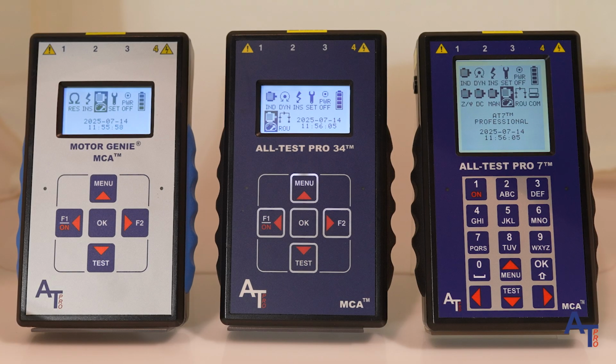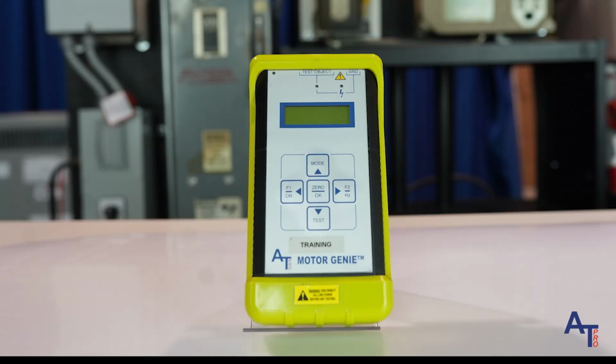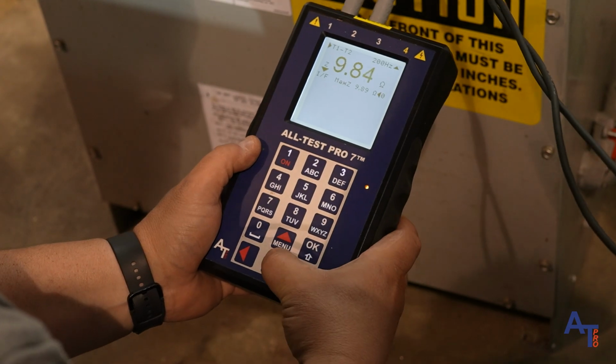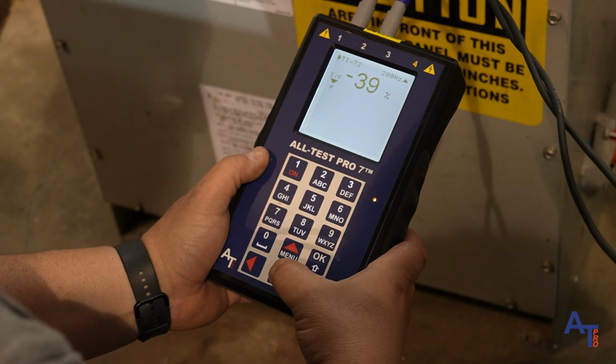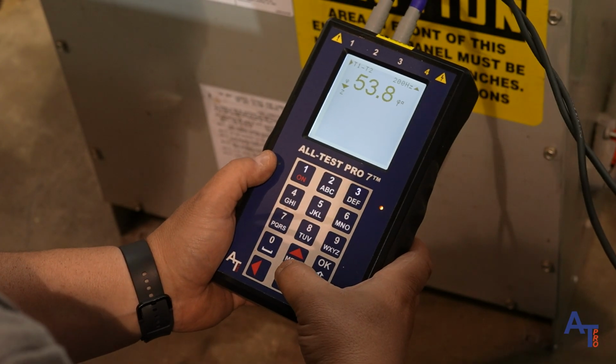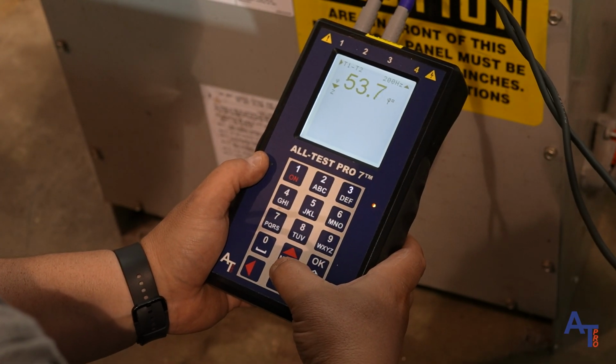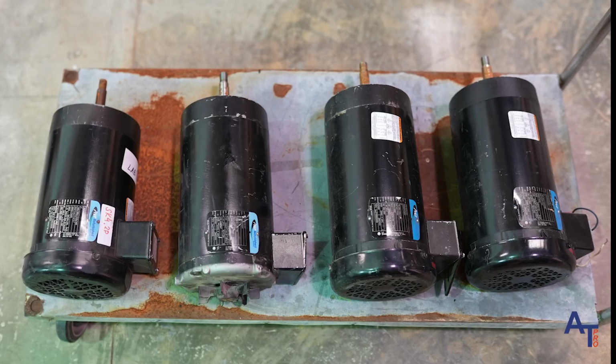The MCA Real Time Test has been added to all MCA instruments in the ATP lineup. The real-time test was originally developed as the core winding test in the first-generation Motor Genie. The real-time test delivers live, on-screen readings of impedance, current frequency, and phase angle, giving technicians immediate insight into motor health.